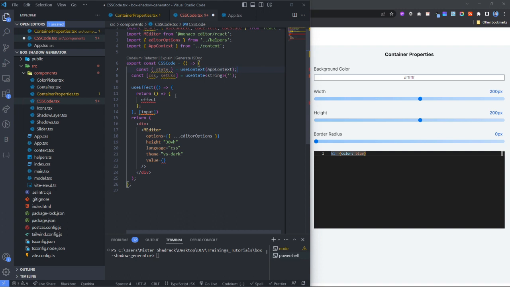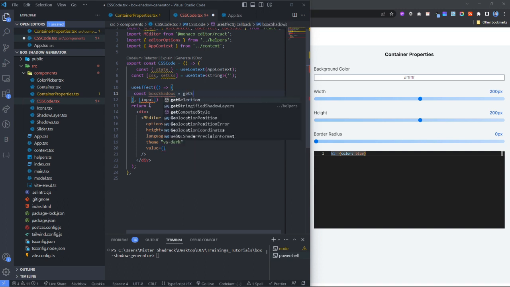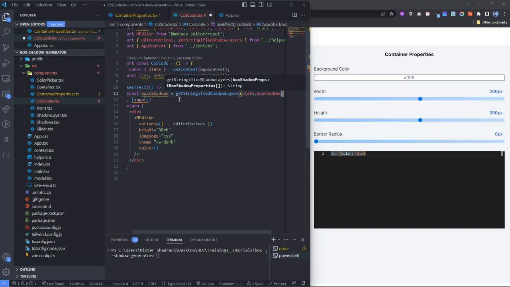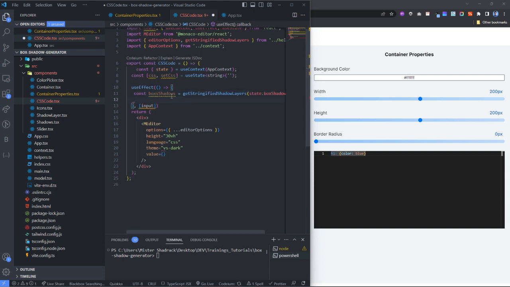And then once I do that, inside my useEffect, I can say box shadows, and I'm going to use the getStringifiedBoxShadowLayers here again. I'm going to do state.boxShadows. Now this is going to give me the box shadows. I also need the container properties for the width, height, border radius, background color.